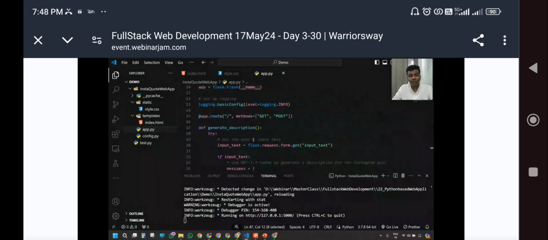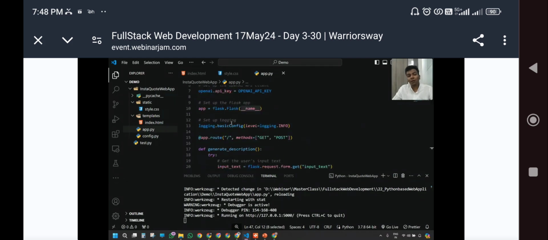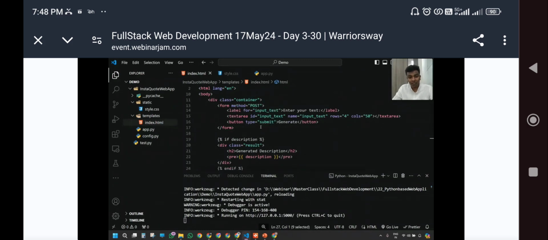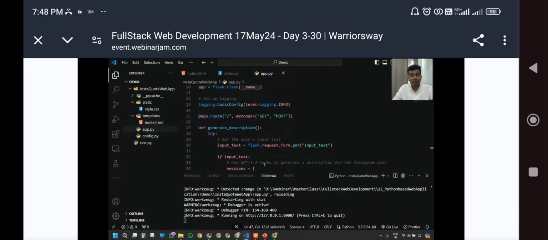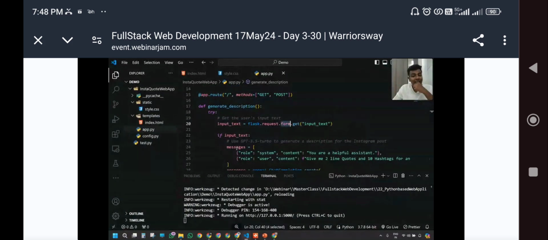And now if you look at this function, generate description, how is it going to be called? Just carefully watch. Here, when people click this submit button, this is the submit button we have, right? And here we have this app.py, so that is how it is going to be called. First, try: input_text = flask.request.form.get('input_text'). So it is going to fetch the text from the box. This is what the box is. It is going to fetch the content which you have written inside the box.